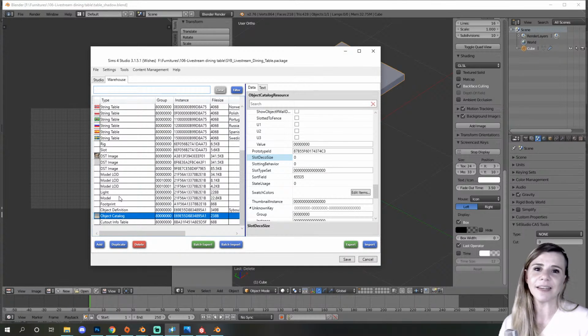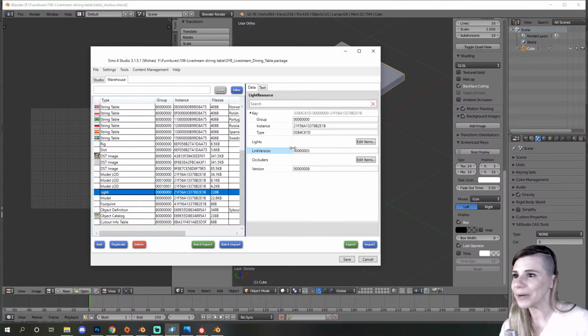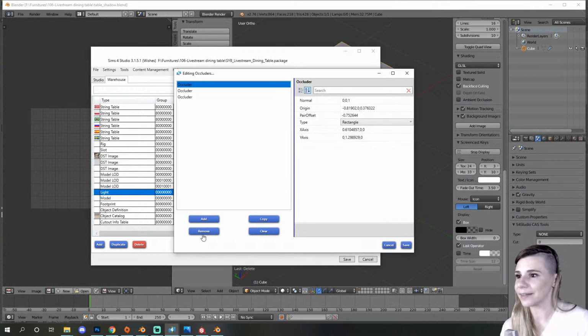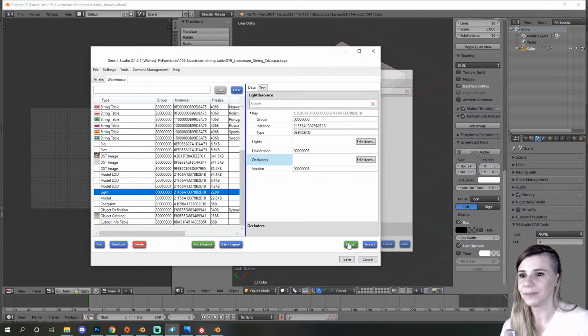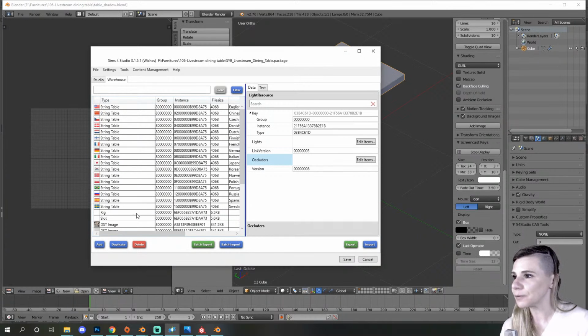There's the one thing EA uses in this game, it's called occluder. Occluder is like a shape of shadow it will put in an item, and it's very ugly. It's very, very, very badly done. So I delete them all the time, whatever the object is. I don't look back, I just delete them, destroy them. So you go on light in the warehouse, click on occluder, edit items, and just remove them all. That's it. I think we're done.